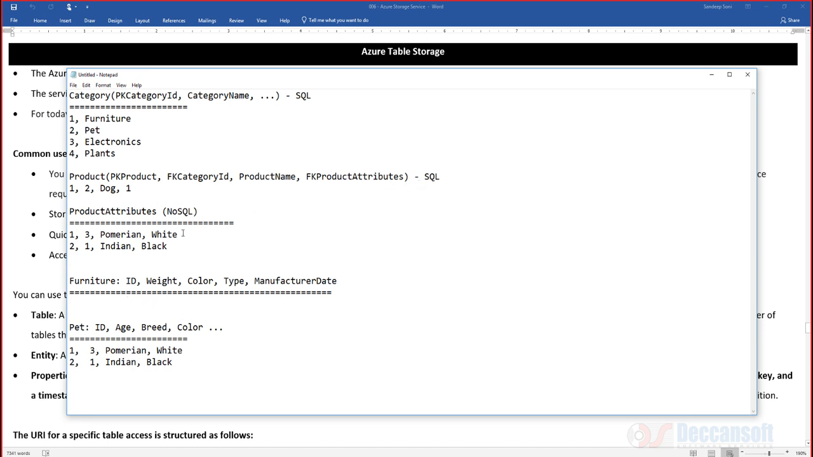Likewise, so we are linking what? We are linking category and product by category ID. But at the same time, when the details of this particular product are fetched, I will use this ID and go to product attributes and read all the attributes of the product and display them.